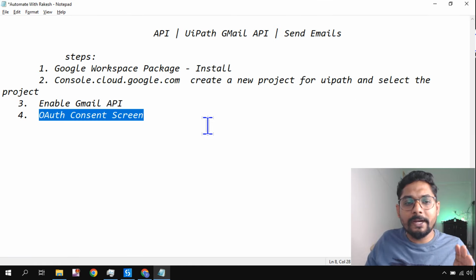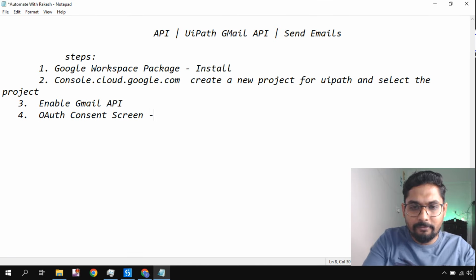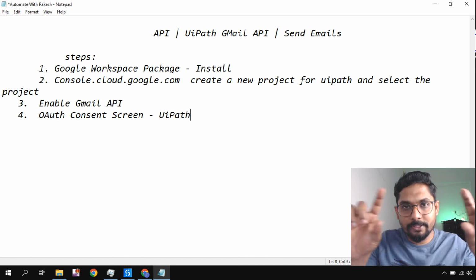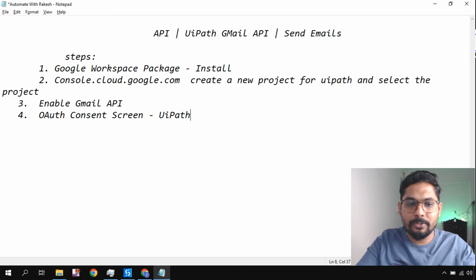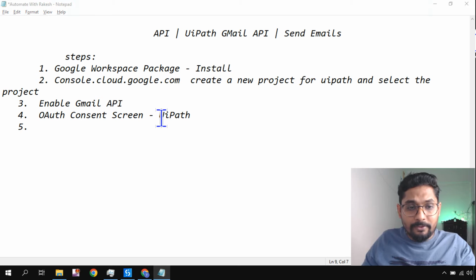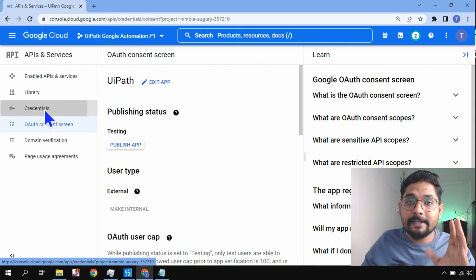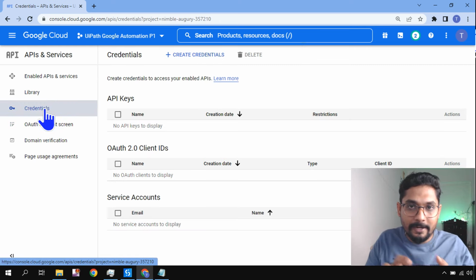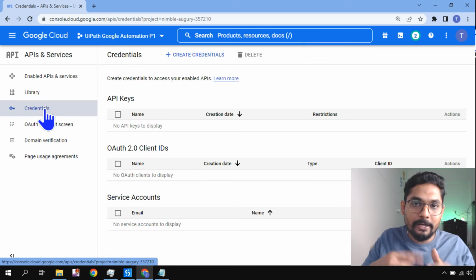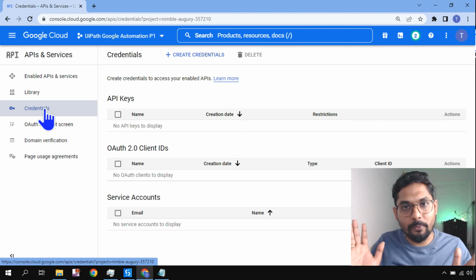So what you have done is created a consent for UiPath. It will prompt the user with the logo, saying UiPath is trying to access one. Okay, fine, so now this is done. Now the fifth step is creating a credential. I have to enter the credential in the UiPath Studio workflow so that it will use those credentials and access my email. That is required.